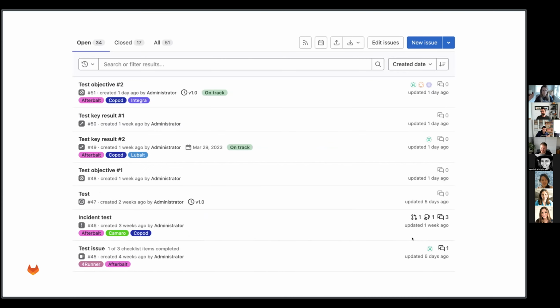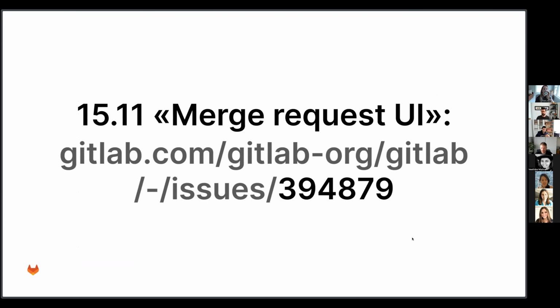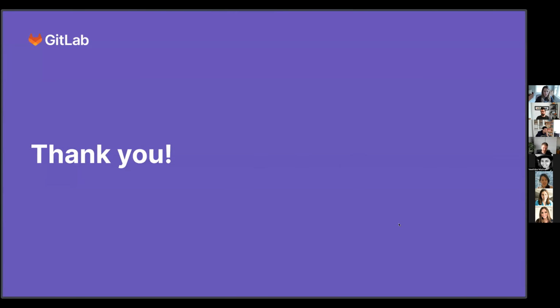Just a quick sneak preview of what we're also working on. And as mentioned before, the current milestone 15.11 is centered around merge request UI. If you have anything in mind you would like us to have a look at, feel free to add to this meta issue linked here. The number is 394879. Just drop us a comment in that issue or reach out in Slack, whatever is best for you, and we will have a look at it. That's it.